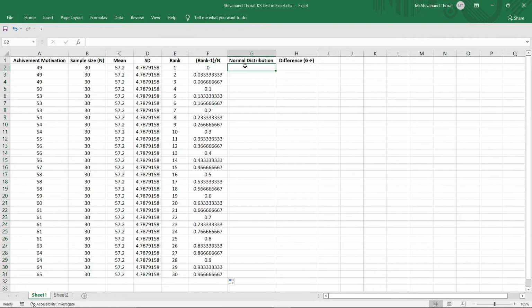In the next variable, we need the normal distribution function. Put an equal to sign. Type NORM.DIST. Double click to activate this function. Now this function has four arguments. The first one is x, that is the raw score. The second one is mean. The third one is standard deviation, and the last one is cumulative.